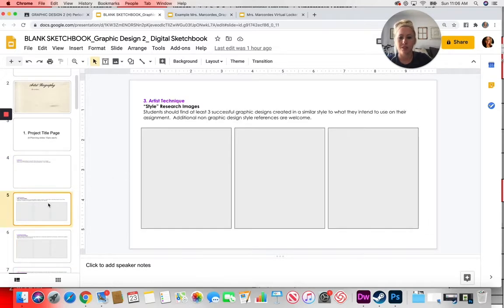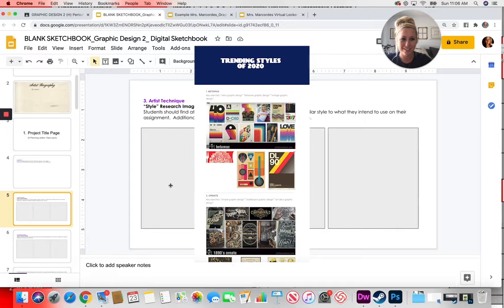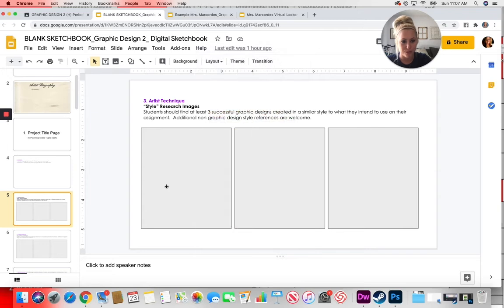The next part, step number 3, is the artist technique. You're going to find 3 style references. Remember, we talked about the trending styles of graphic design for this year. It doesn't have to be one of those that you choose, but I want you to stick to 3 specific images that show off that style so that you can use them as reference for your project.